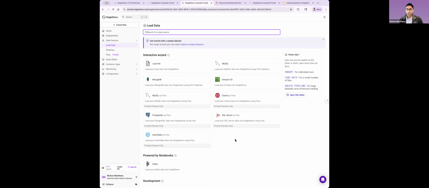As I showed in the slide, we have many ways for you to pull in and ingest data into SingleStore. The most common way is to use SingleStore Flow that attaches to any JDBC or ODBC drivers, basically any SQL-based databases.